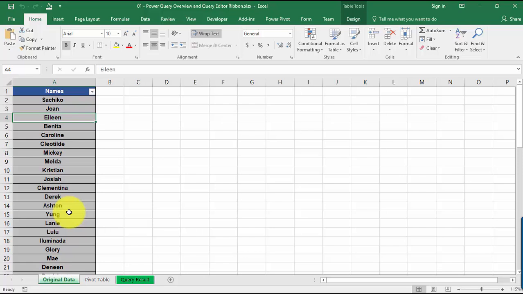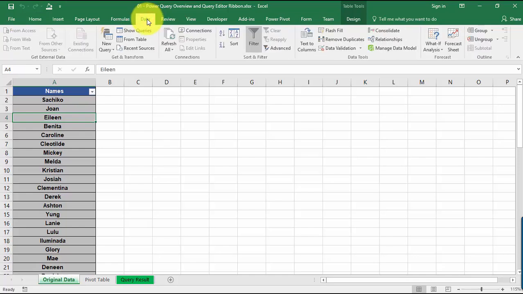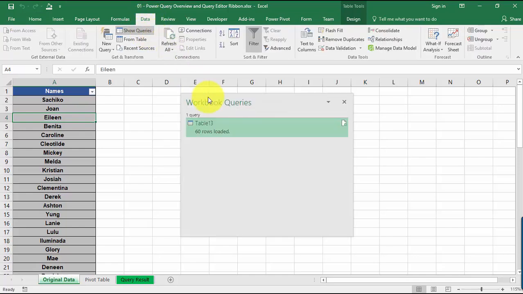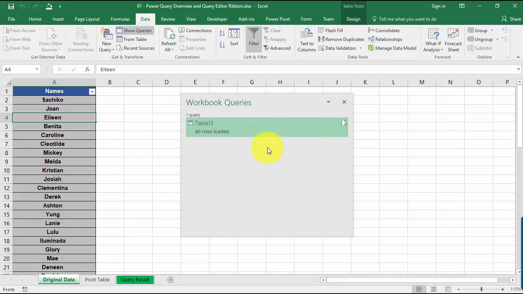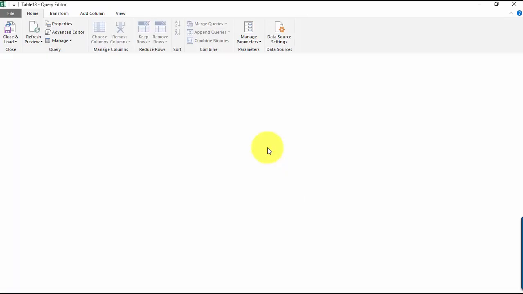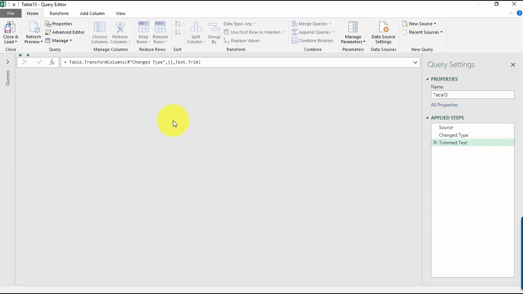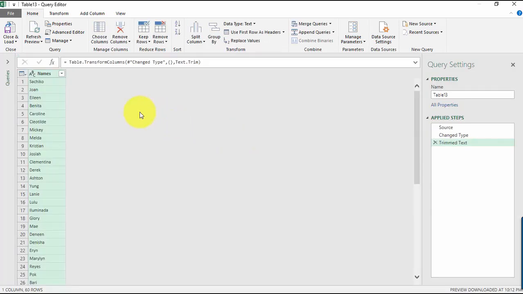Right? So what we want to show you here quickly is the preview of the query editor ribbon in Power Query. So here's what I'll do. I'll go straight to Data. Let's go to Show Queries. I'll just right click and edit here. And we will be taken straight to the query editor window, wherein I performed the steps using Power Query when it comes to trimming the data.